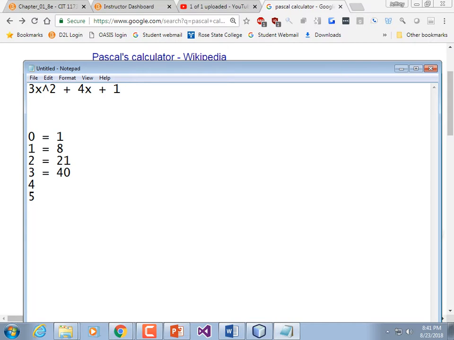What we're going to do is, if I haven't made any mistakes, we might see a pattern here. What's the difference between 1 and 8? It's 7. What's the difference between 8 and 21? 13, right? What's the difference between 21 and 40? 19. Yeah. All right.